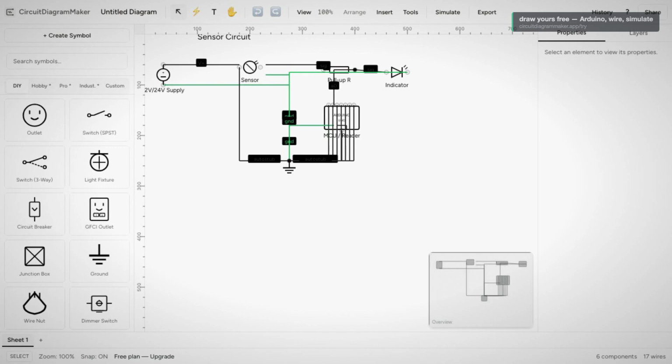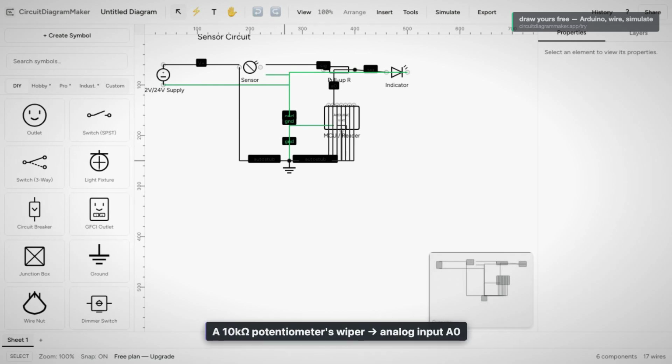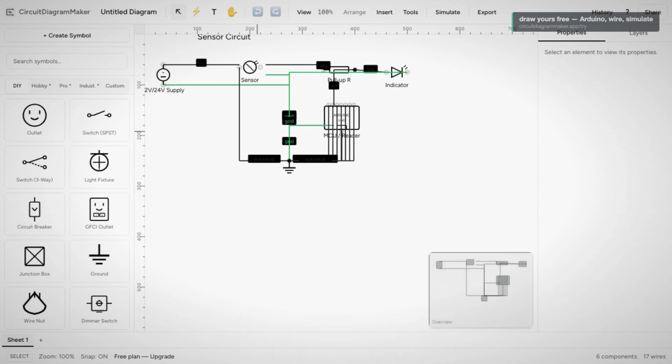Here is the Arduino Uno, with a sensor on an input pin and a pull-up resistor holding the line high until the input pulls it low, the exact pattern you use for a button or a digital sensor. You can see the Arduino block, the signal net into the pin, and ground tying it together. 9 components, real nets, all editable.